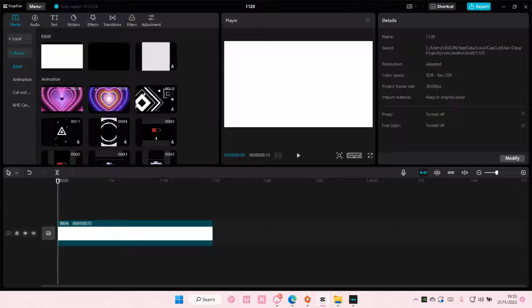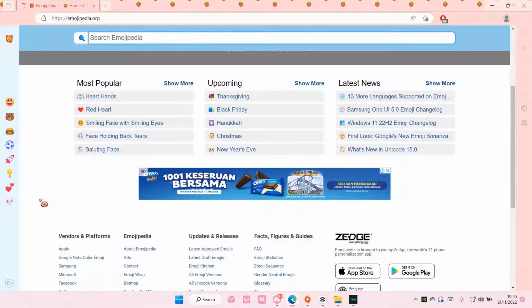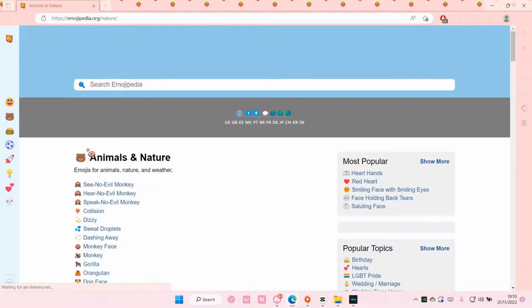In this video, I'll be showing you guys how you can add an emoji to text on CapCut. Super simple. You are going to go to a website like Emojipedia and find the emoji that you want. I'm just going to choose, like from here, animals and nature, for instance.